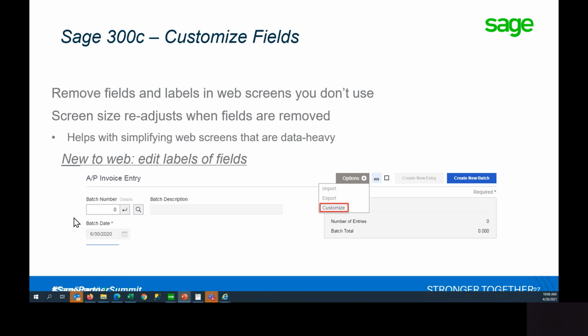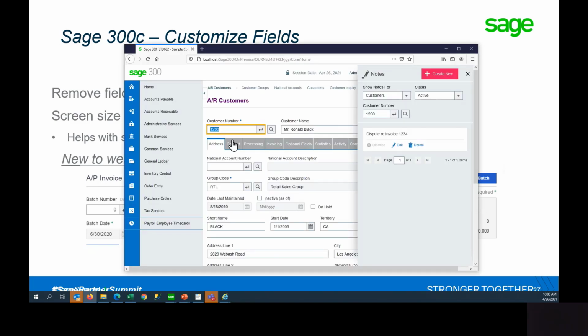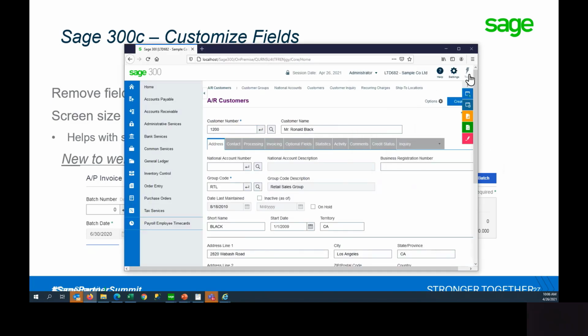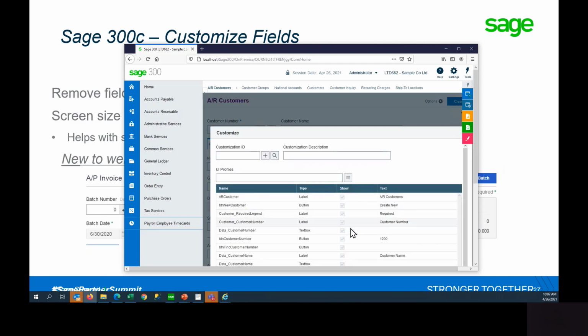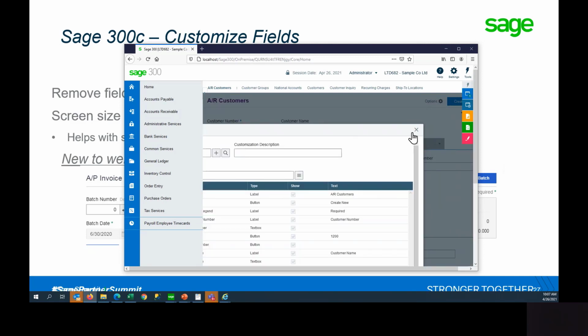The other one on our web screens gives you the ability to customize fields, and by customizing fields, you can remove fields and labels in the web screens you don't use, resize them, and so on. Let's take a quick look at this one here as an example. Let's close that one down. So if I go to my options here, you see you have the ability to customize. Okay, and this is the customize that lets you, as I said, remove fields, add fields to your different screens. So we can use that.